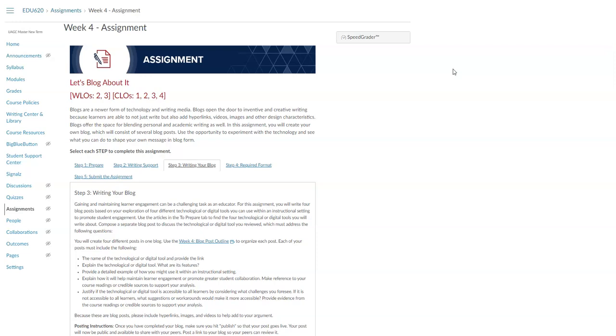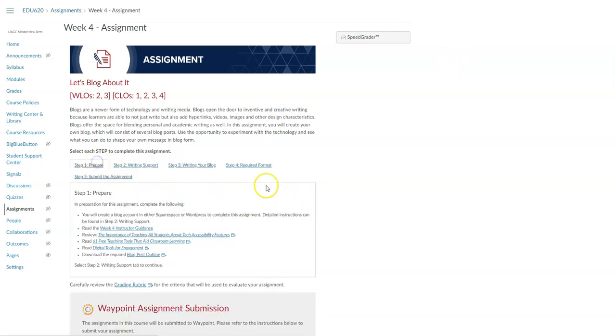For your week 4 assignment, you will be creating a blog. Don't worry if you haven't ever created a blog before, as we will provide all the necessary tools to help you be successful. So for step 1, you will prepare for this assignment by reading and reviewing the various sources here. Be sure to download the blog post outline, which you will be using to create your blog.